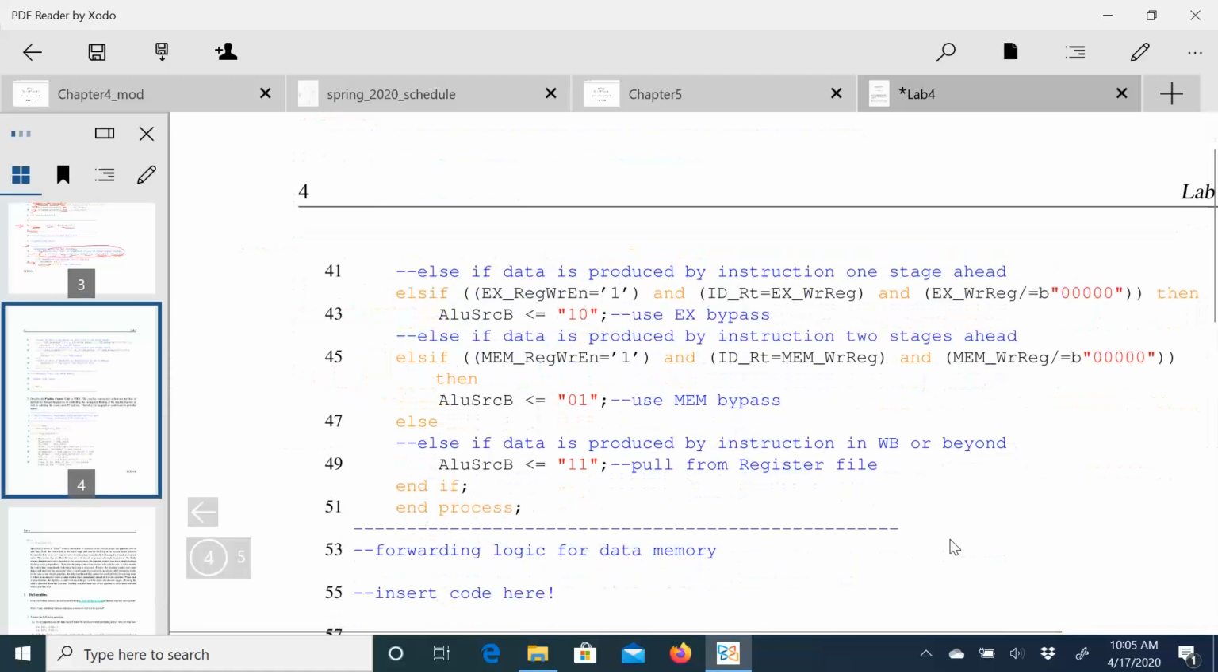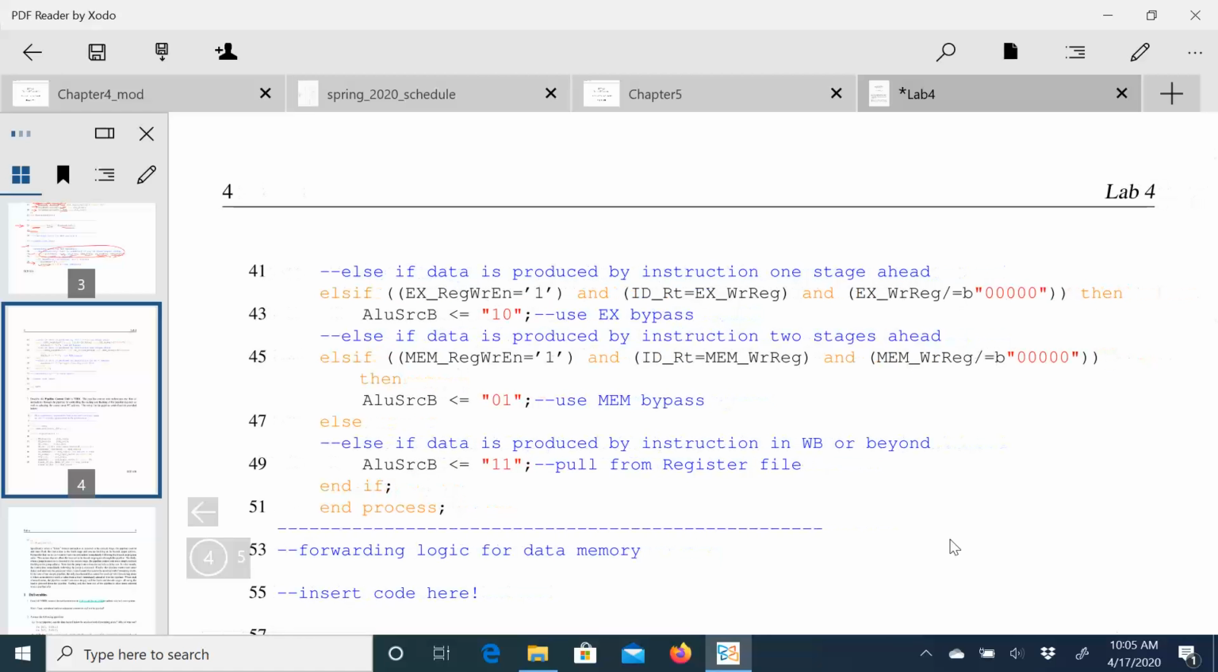Okay, else if data is being produced by the instruction one stage ahead. And again, this whole statement has to have priority. The very first thing, highest priority, is it using the immediate. If it's using the immediate, we're done. Well, if we're not using the immediate, then the next question is, is the instruction ahead of us producing the value we need? We talked about this in lecture, how to actually figure that out, but let's just go ahead and look. We look at the instruction ahead. Is the reg write enable signal asserted? If it is, then now we know that the instruction ahead of us is actually writing to a register.